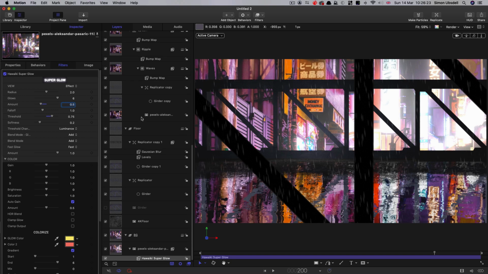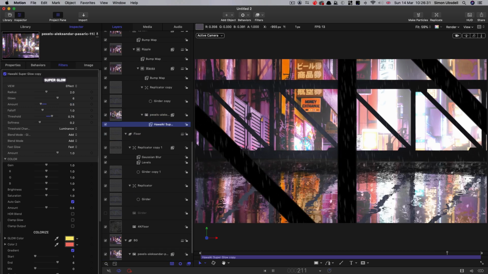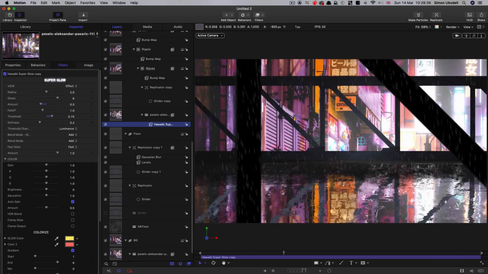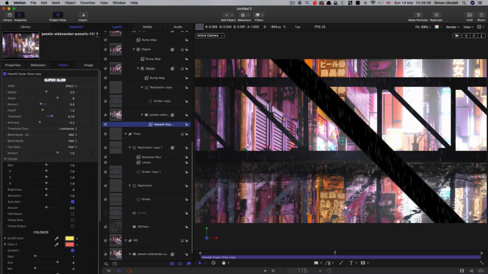And we can copy that onto the reflection element inside the reflection group. So Alt drag that onto there. So we've got the copy of it. And that's looking pretty cool, I think.